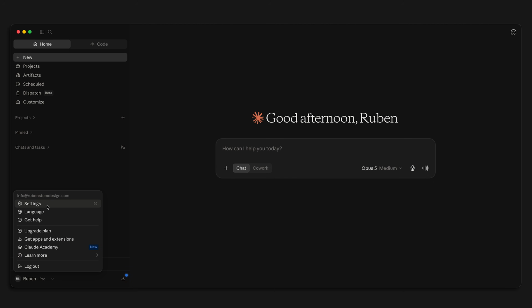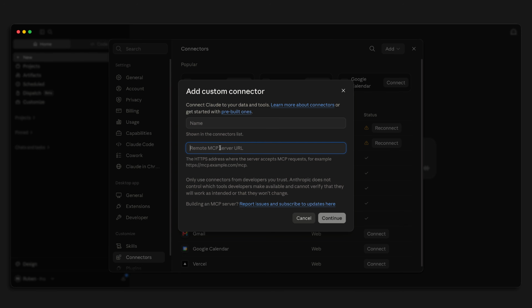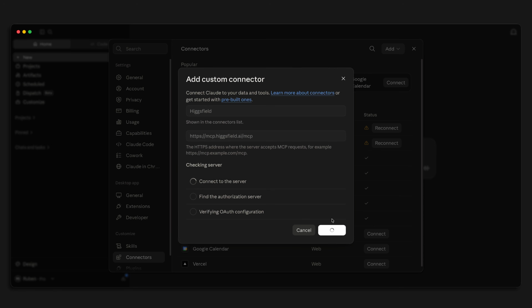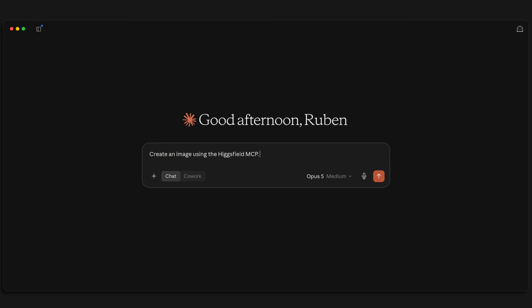Setting up the MCP takes about a minute. You take this URL, which you can also find on the Higgsfield website, and then in Claude you open the settings panel, go to the connectors tab, and then here in the top right you can add a custom connector. Here you can paste the URL, set Higgsfield as the name, and then add the connector. And then you're prompted to log in, and once you're logged in you can prompt for the images and the videos right here in the chat.